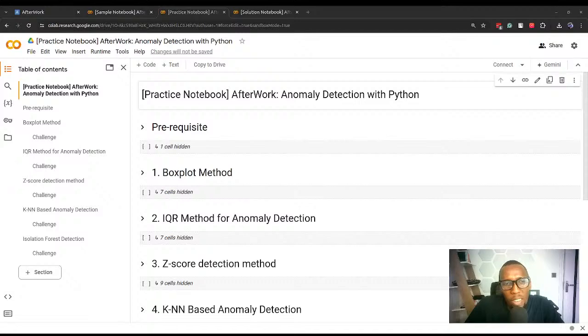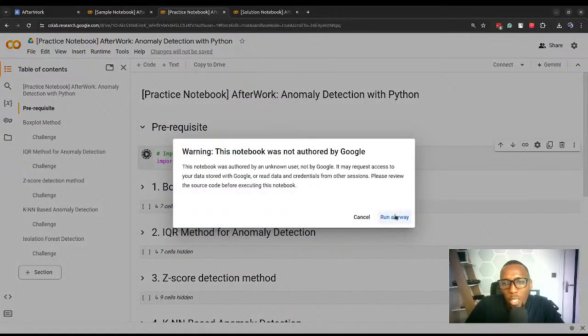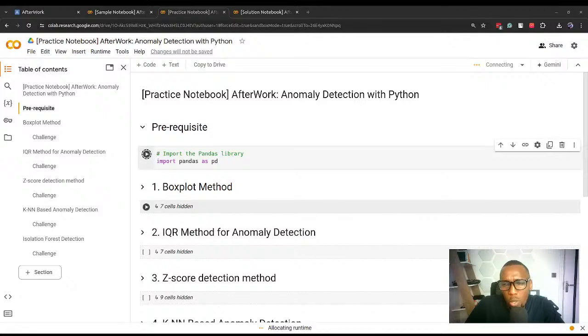All right, so once we have done that, we are going to first of all import the pandas library, which will allow us to perform data manipulation. We will load a data set into a pandas data frame, which will let us apply some data manipulation techniques and work with that. So let's go to prerequisite and run that. It should take a few seconds for the first time, and then we are good to go.